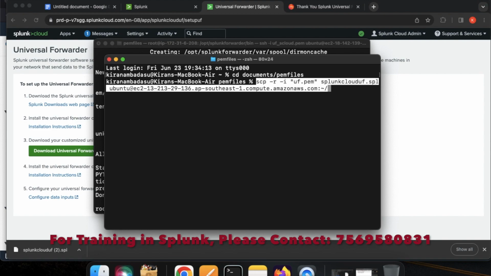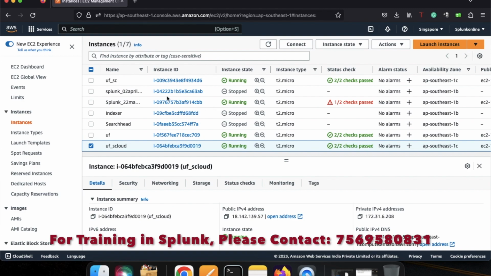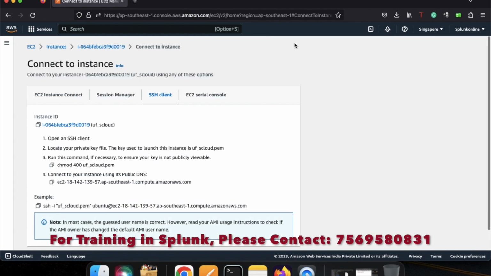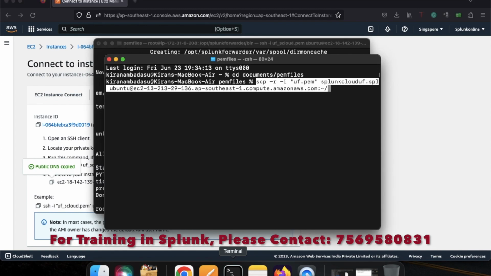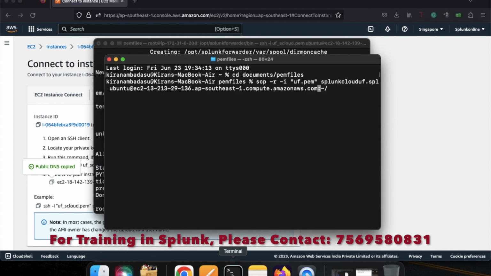Here these are the old credentials that I am using, so I have to copy the new one. For that sake, I'll be going to the AWS cloud again and connecting again. I will click on connect and copy this particular public DNS. This public DNS is old because I have copied this one earlier. So I'll be removing this one, until EC2, and pasting the new public DNS.